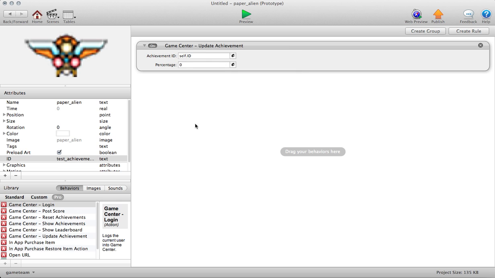That way, if I had many instances of this actor in my scene that I wanted to all relate to different achievement IDs, I could just affect the attribute here at the self level, as opposed to making custom code. So that's how that works.